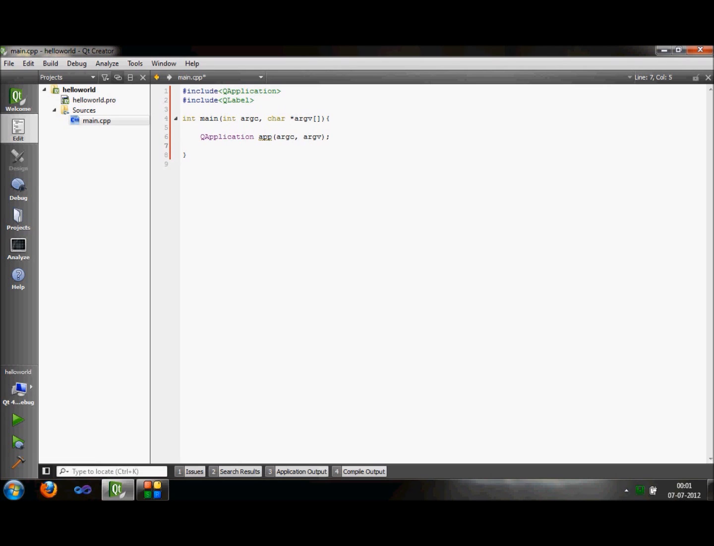After that, create a pointer to an object of the QLabel class. And in the constructor we pass the string which we want to display on the screen. So new QLabel, and in this constructor pass the value.